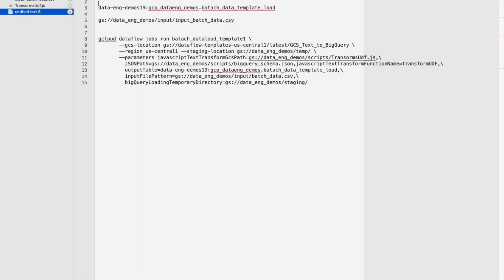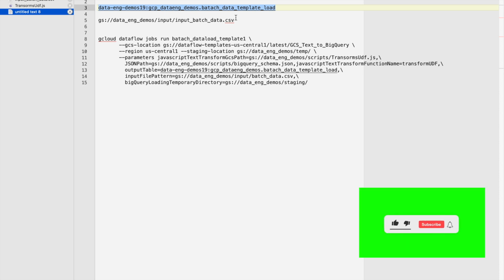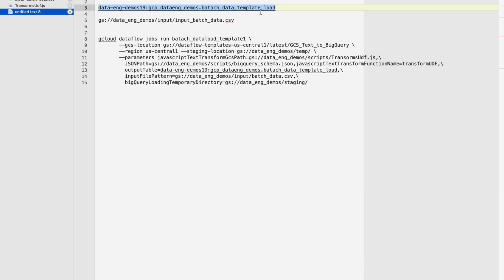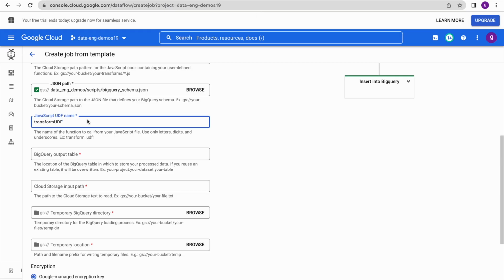So for that I've already, okay, this is the table name, this is the project name and dataset name. I've already created this dataset for our demo purpose. So what this code will do is check whether this table already exists or not. If it exists, it will try to overwrite the table, otherwise it will create the table and then load the data. Okay, so mention the Cloud Storage input path from where it is going to read the input data.